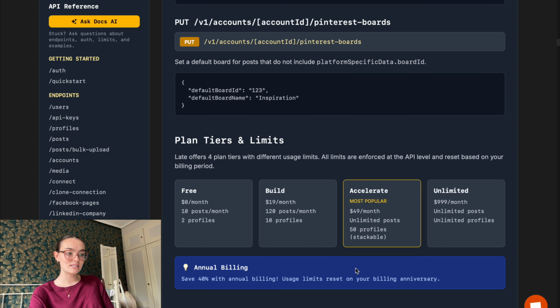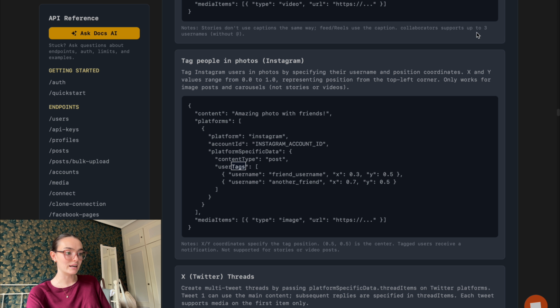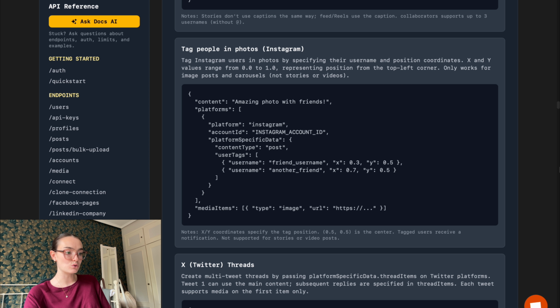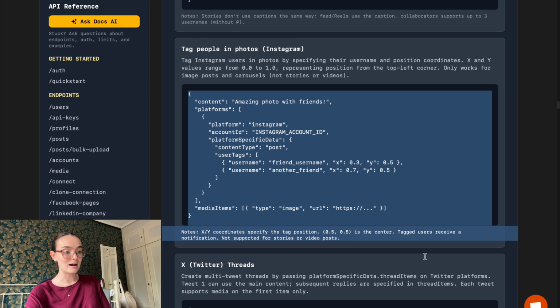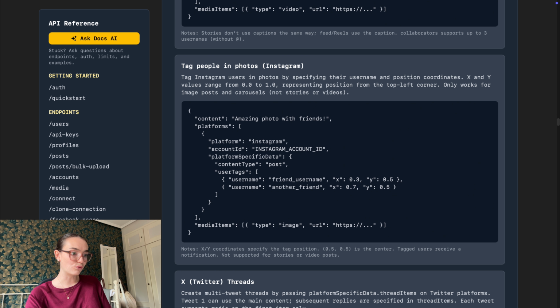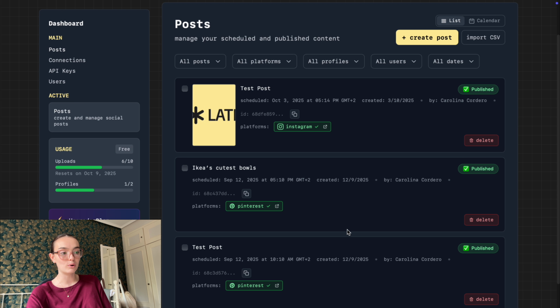You can also add tags programmatically through the Late API. Check the API documentation, here, to see how to add Instagram tags automatically when creating posts via API. This is especially useful for developers or teams who want to automate tagging at scale without using the dashboard manually. This way, whether manually in the dashboard or via API, you can tag people and control the position of the tags before the post goes live.